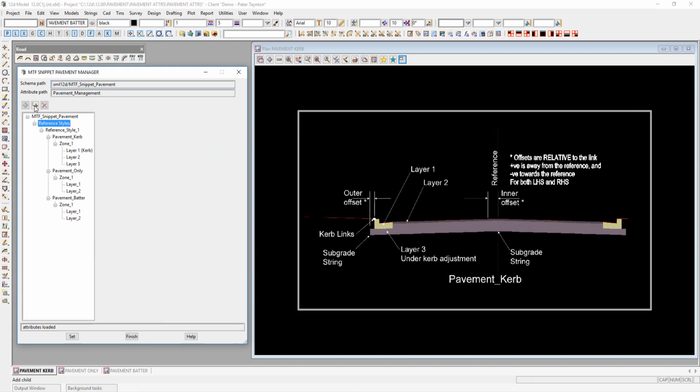The reference styles available: there's up to 10 different styles. Under each style, we have a pavement curb type, pavement only, and/or pavement batter. Under each of these, there are zones. So under here, we can set up up to 10 zones, and under each zone, there are again up to 10 layers that can be defined.